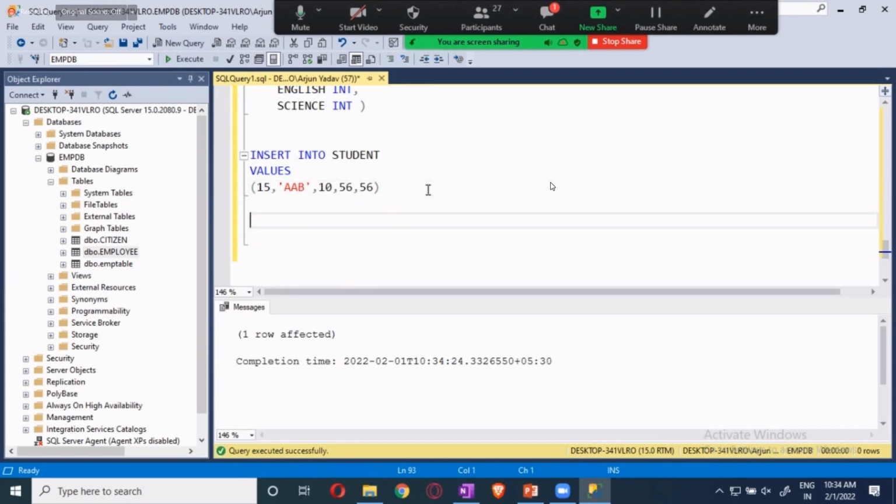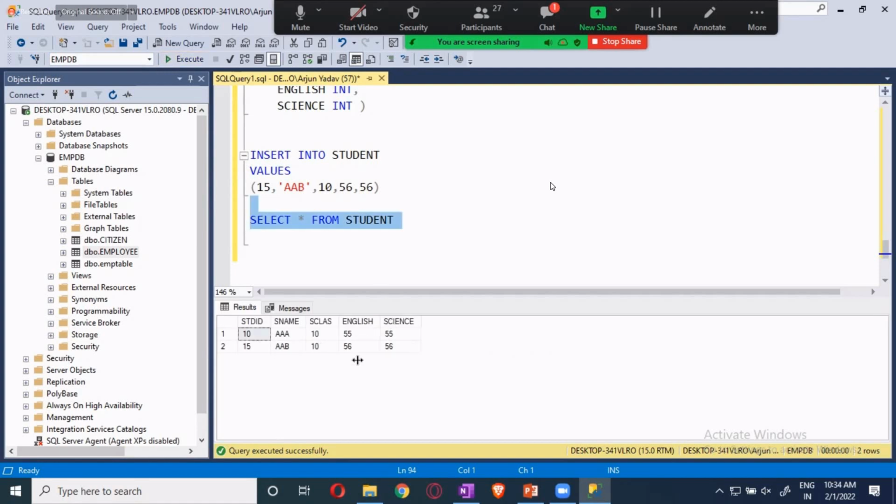So now if you check it out over here, select star from student. This is the one. Now here you see 10 and 15. Now the next person comes and gives it 80. The next person comes and gives it 21. There is no particular order. That is not accepted. So I want to make this ID in a specific order.